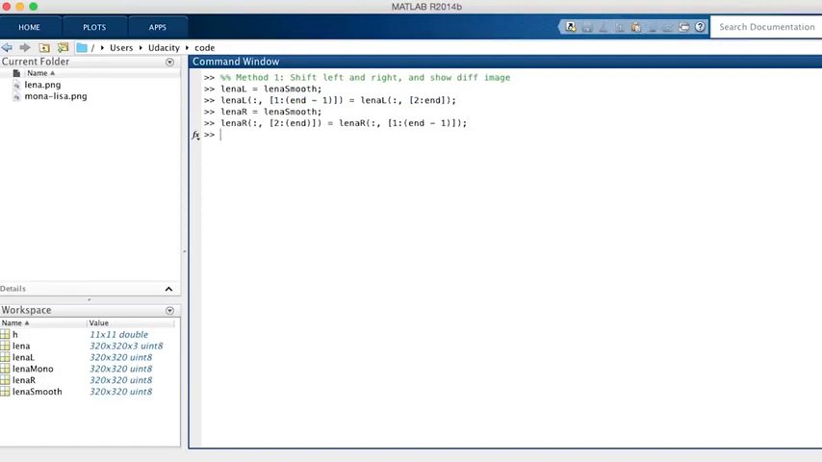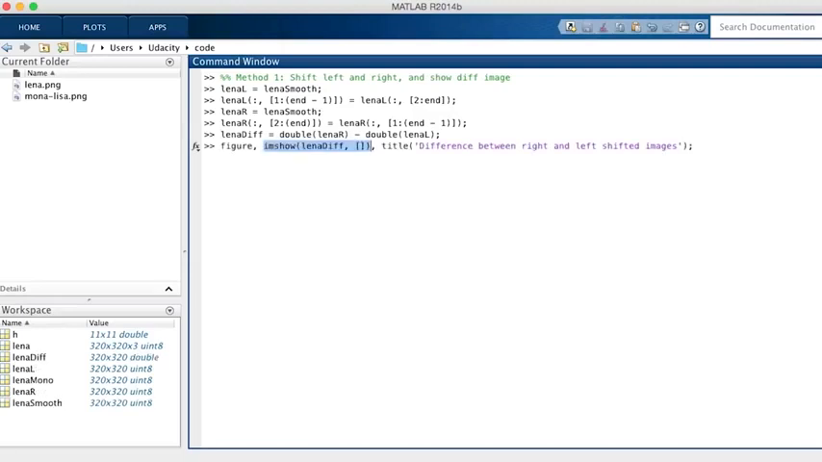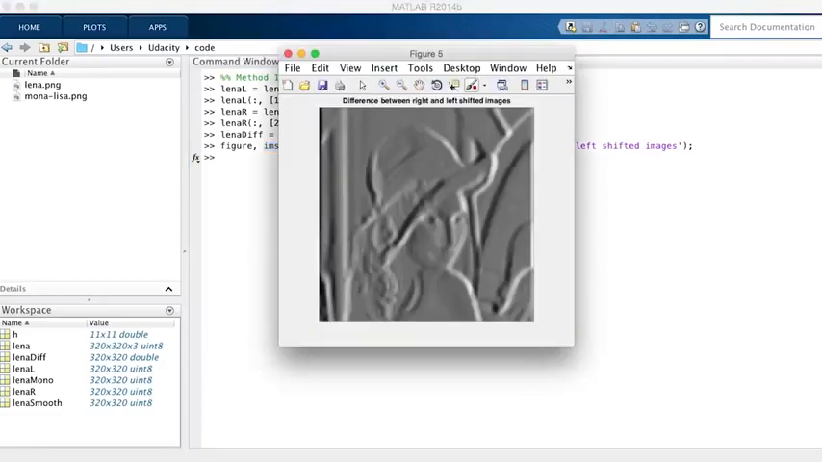Similarly for right. Now we compute the difference, remembering to convert to double type. Note that the difference may contain negative numbers, so to display it correctly, we pass in an empty vector as the second argument to imshow. Notice how object boundaries are highlighted as brighter or darker areas, indicating greater positive or negative differences. Other areas are almost gray, indicating close to zero difference.